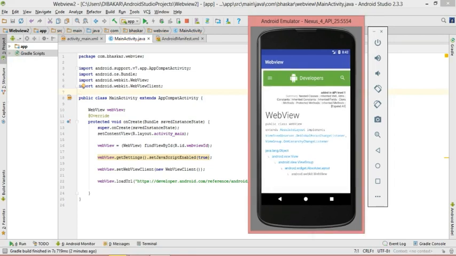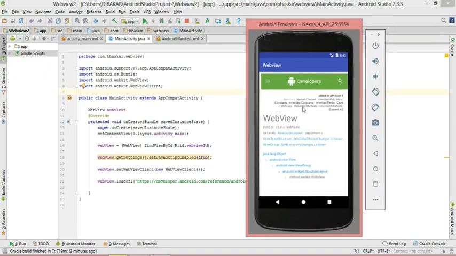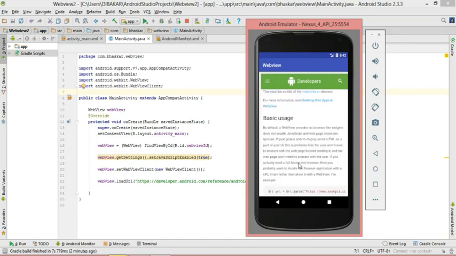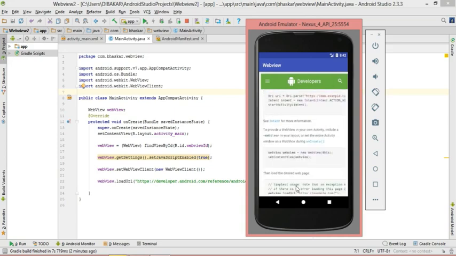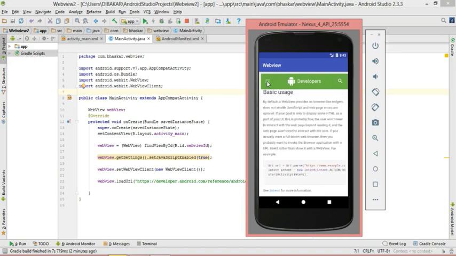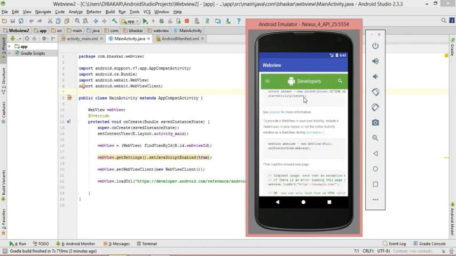You can see the app is ready, and it is showing the website. You can scroll this website also. Because this emulator is slow, it is not showing. Yes, you can see it's scrolling, and also we can click this menu option. But since it's slow, it may take some time. But if you use a real device, then it will not take much time.